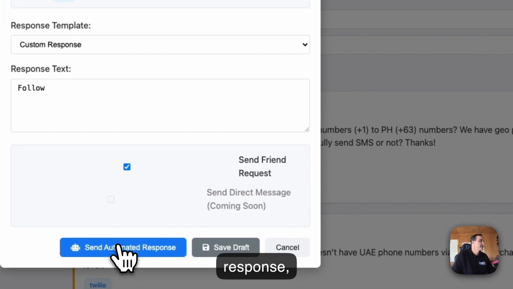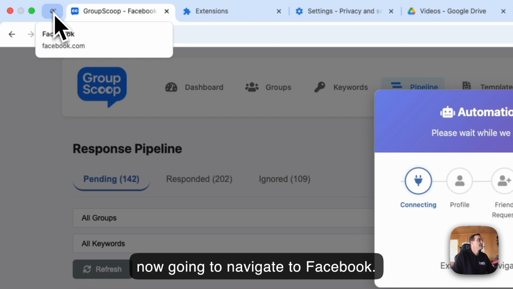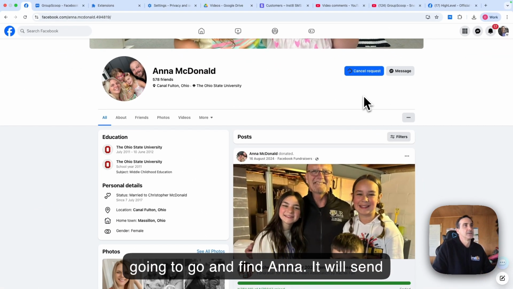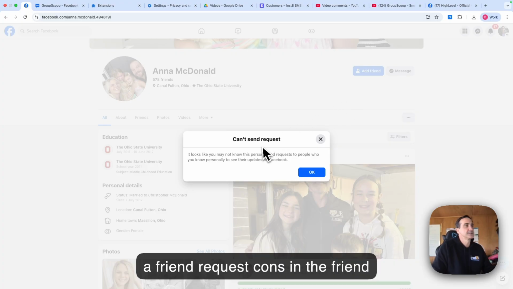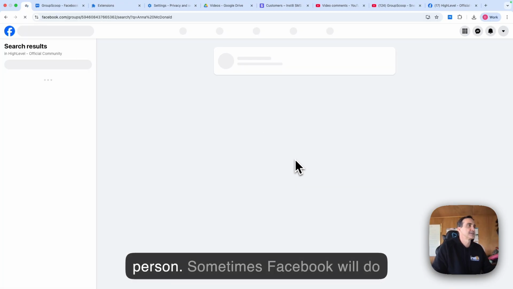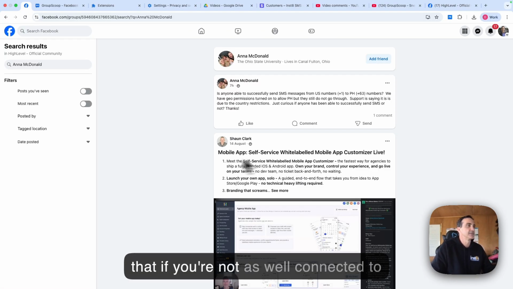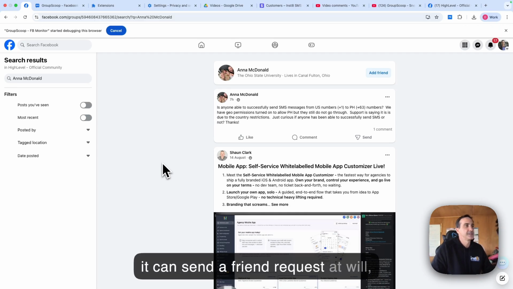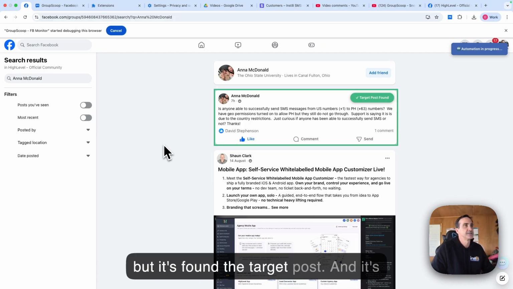But if I click on send automated response, it's now going to navigate to Facebook. It's going to go and find Anna. It will send her a friend request. Can't send the friend request because I don't know this person. Sometimes Facebook will do that if you're not as well connected to the person through the groups. Where it can send a friend request, it will, but it's found a target post.